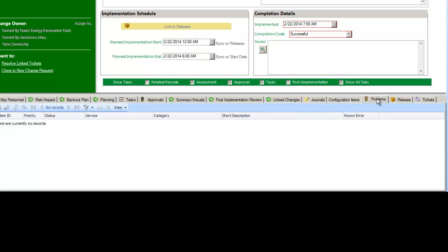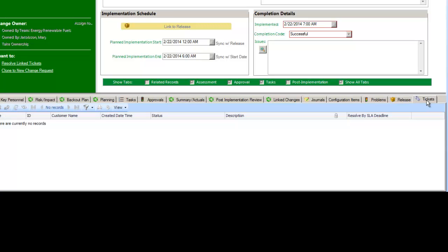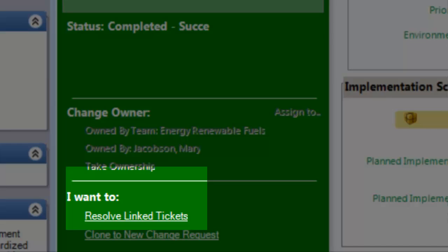Problems are simply linked to the change if they were the underlying reason for the change. This is a great idea to help close the loop on problems. Similarly, a single release can be linked to a single change. With tickets, multiple tickets may be linked to a change and closed out when the change is closed with one click, Resolve Linked Tickets.